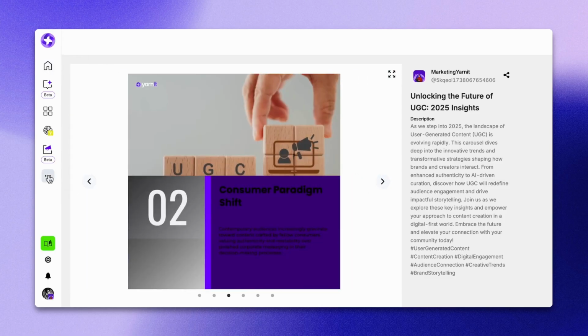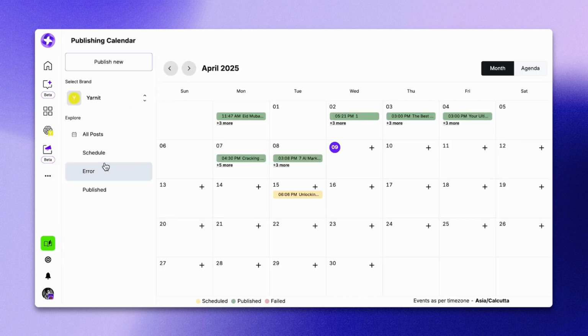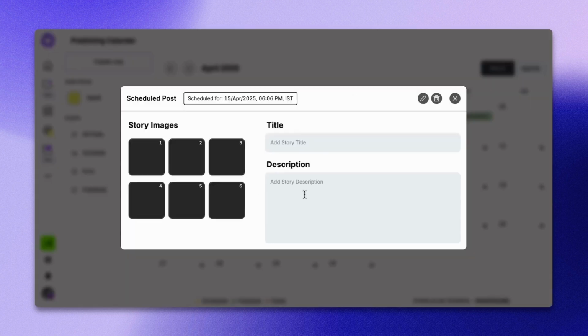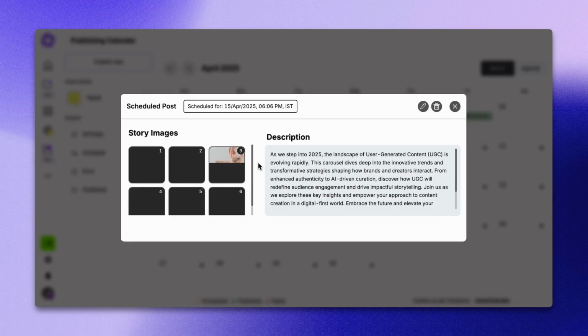Check the scheduled projects by opening the calendar. Click the More icon on the left console and click Publish to find your scheduled post. At this point, you can delete or modify the post before it's published, and that's how easily you can create and send a post from the platform to your social media channels.